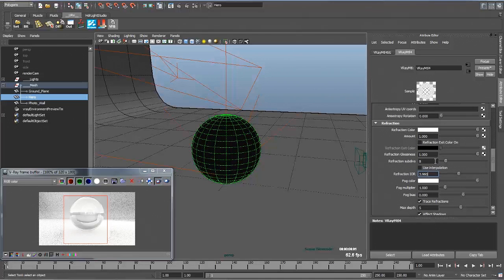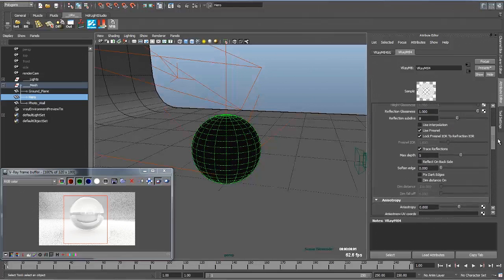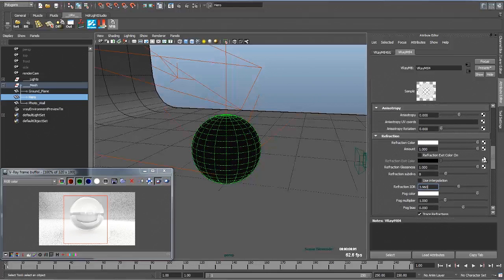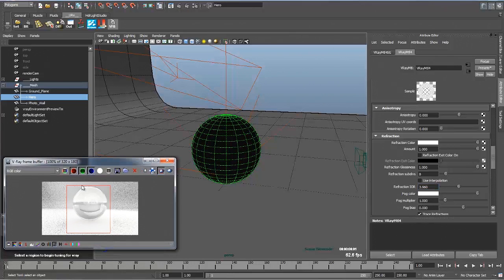If you want to create a glossy glass or a sandblasted glass, you reduce the refraction glossiness. Okay, now I want to show you how to create some nice procedural reflection maps for your ground planes or whatever, for a realistic looking material.